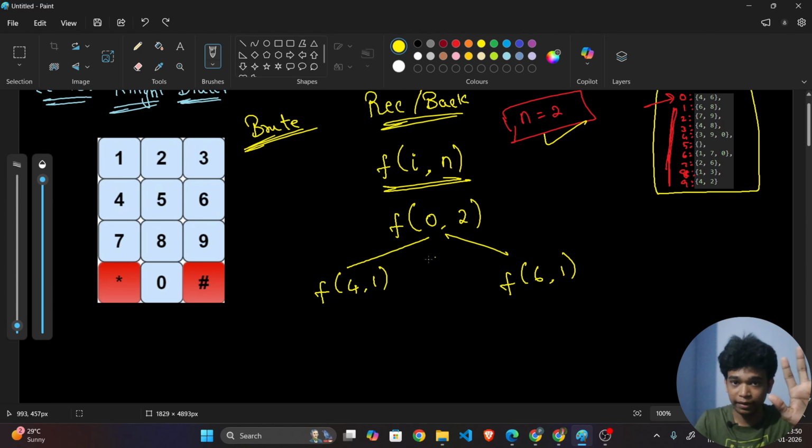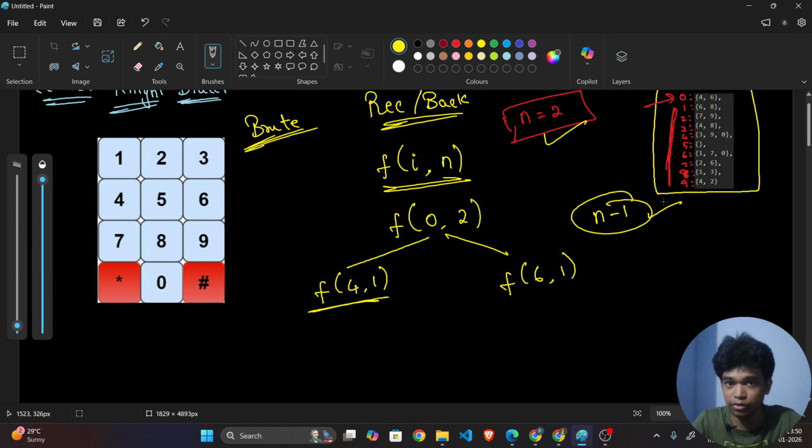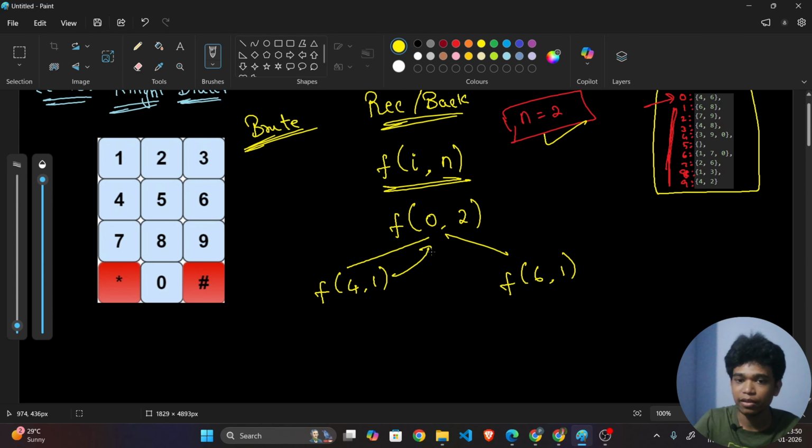Now understand this. F of 4 comma 1 means what? You have only 1 as the n value, which means you don't have any jumps left over, because it is clearly stated that n minus 1 is going to be the number of jumps. So you don't have any other jumps. So from here I will be returning 1. What does it signify? It signifies you came across a valid path.